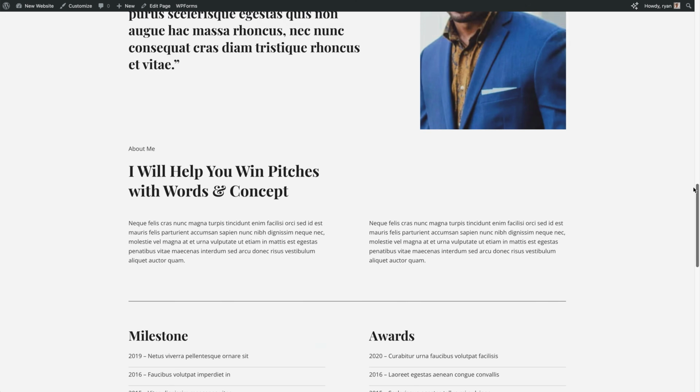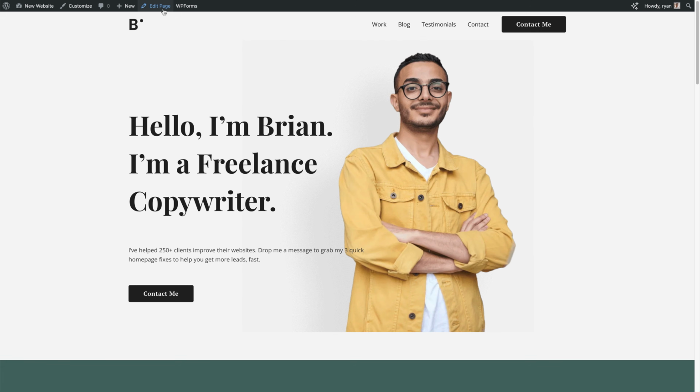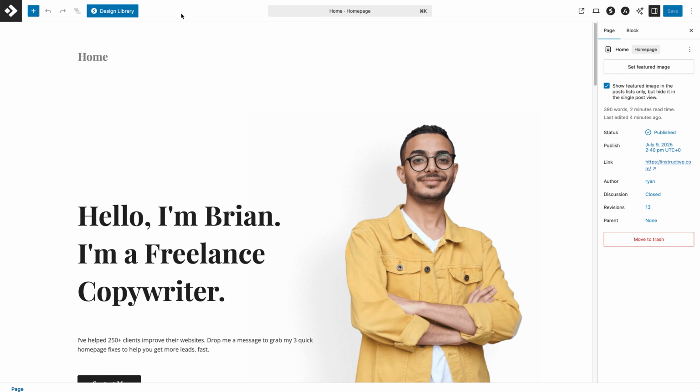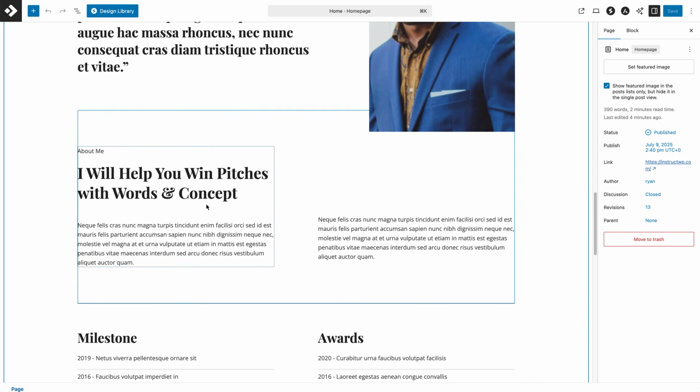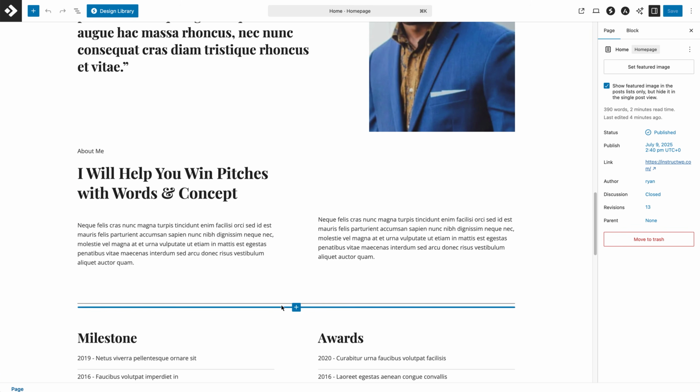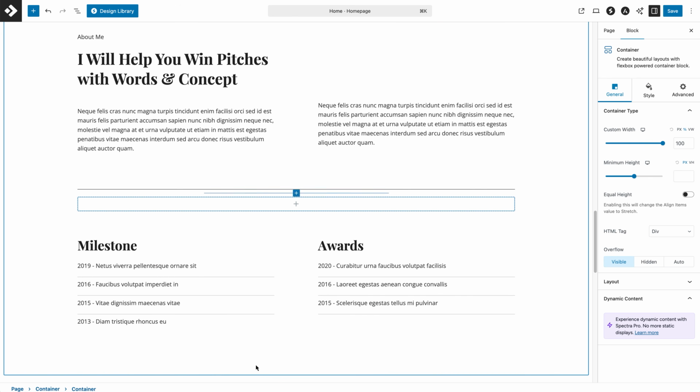So to do that, I'll scroll back up and click edit page to open up the block editor. Then I'm going to scroll down to that section that we picked before. So we're just going to add it below here. I can click on the add block button here, and in the search bar, I'm just going to type in container. I like adding containers to things. You can use columns or rows or whatever you want. I'm just going to add the container right here.